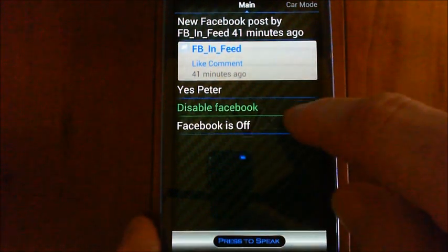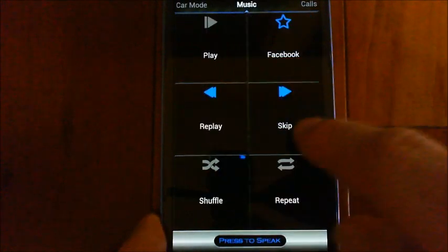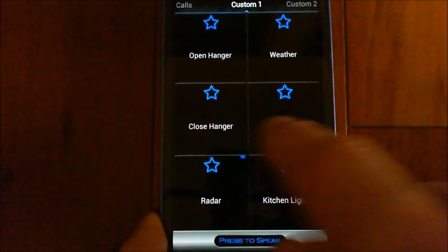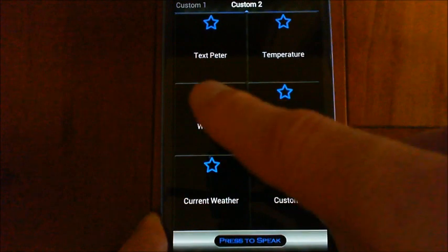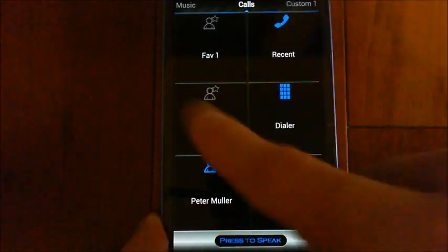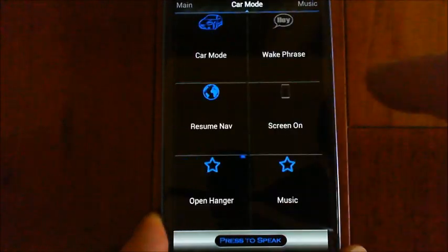Alright, so you can swipe left and right here to go through the different screens in car mode. And you'll see I've got different buttons assigned to different things, and some I haven't assigned yet, and you can play your music and all that sort of stuff.